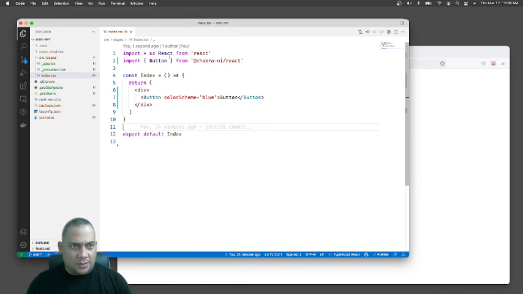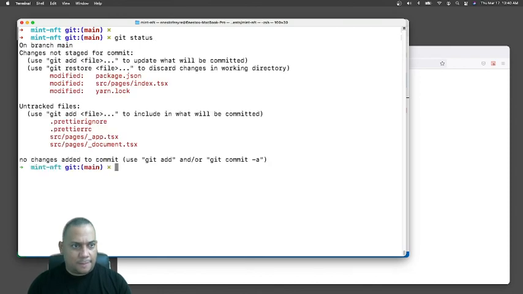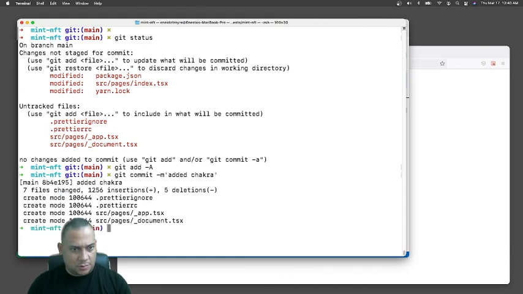Cool. Since we changed our files and we changed our configuration, let me commit this to Git. So here at this point, we added Chakra. And here we are.